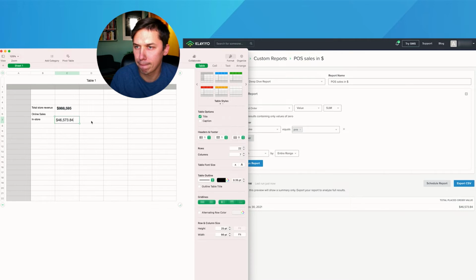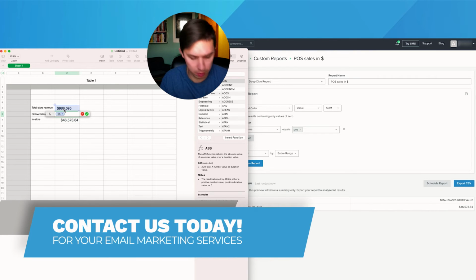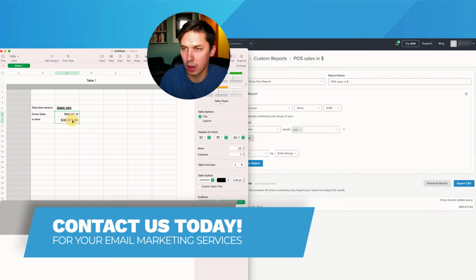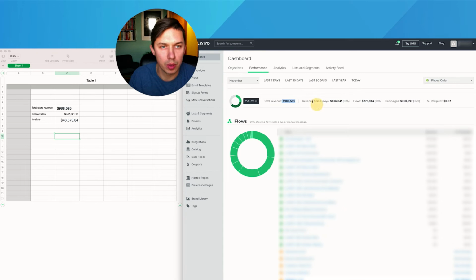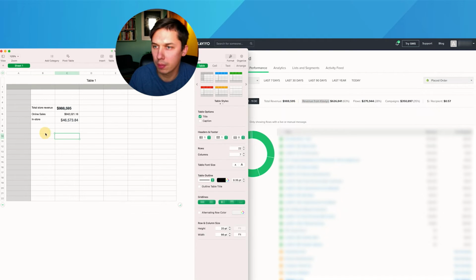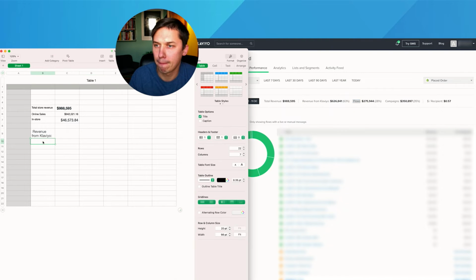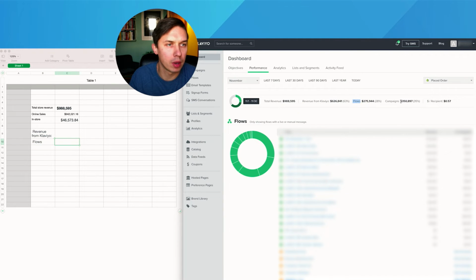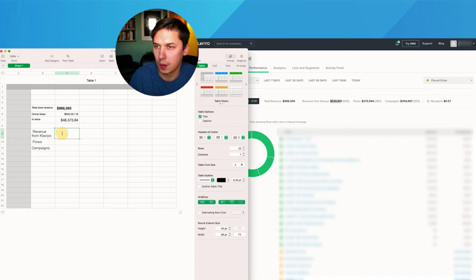Okay. Now, how to figure out this? We do the simple formula, equal this minus this. So this is our online sales and this is in-store sales. Now we want revenue from Klaviyo. Let's figure it out from flows and from campaigns. The number should be different. So this is the amount.